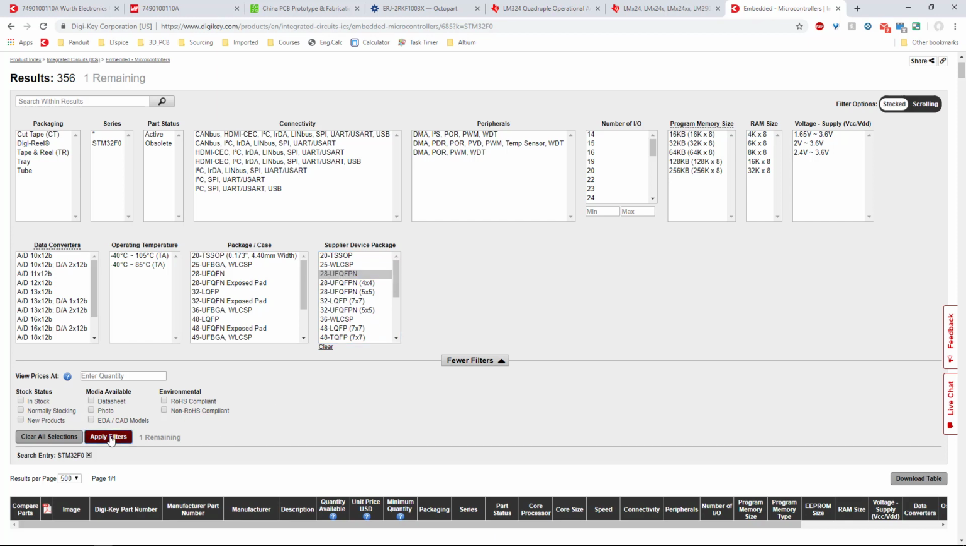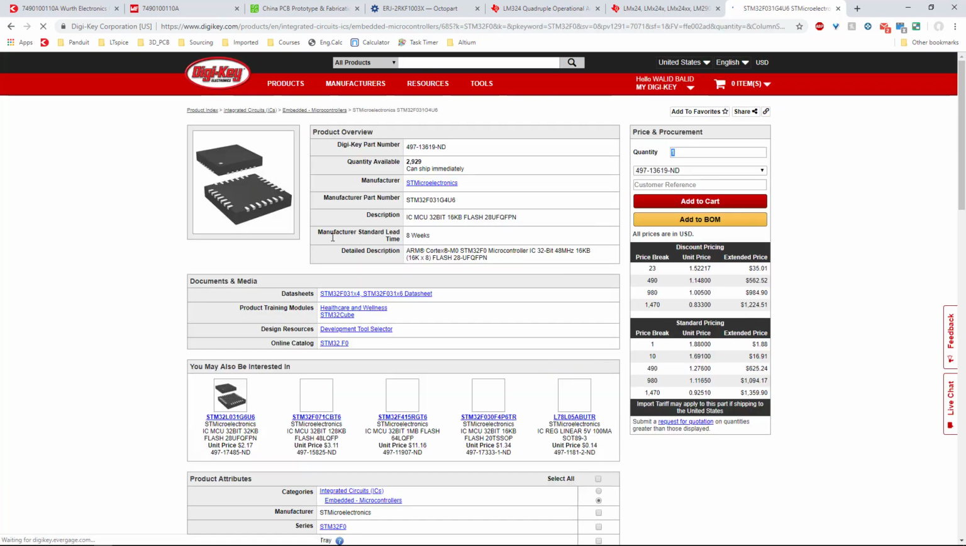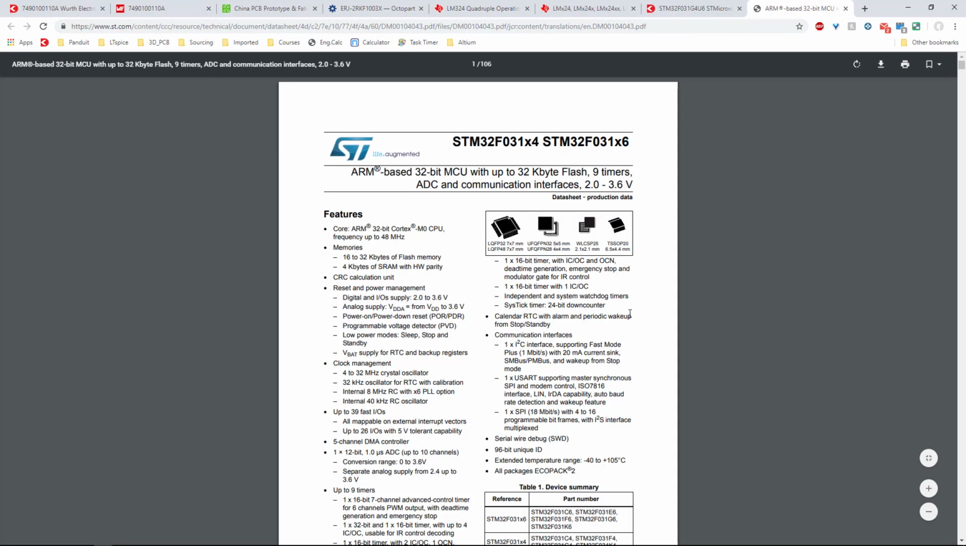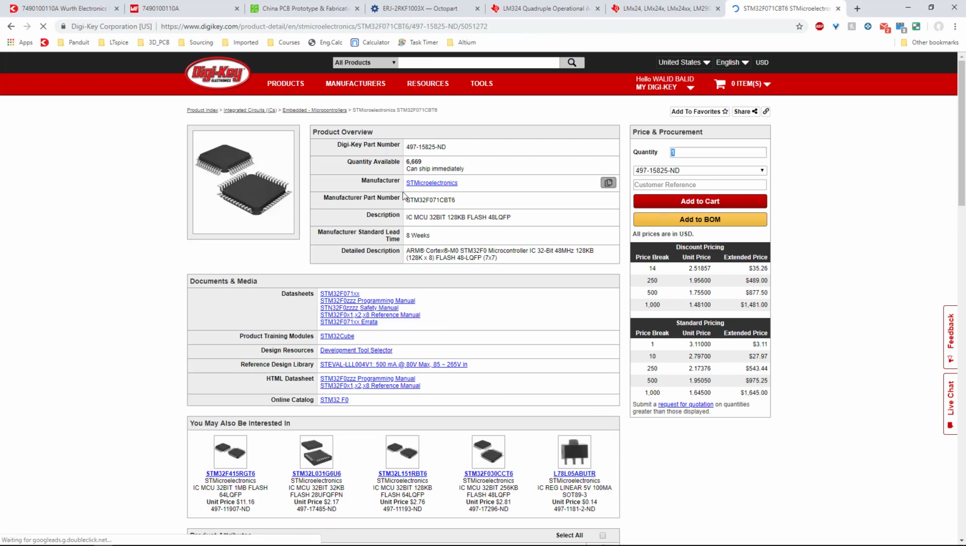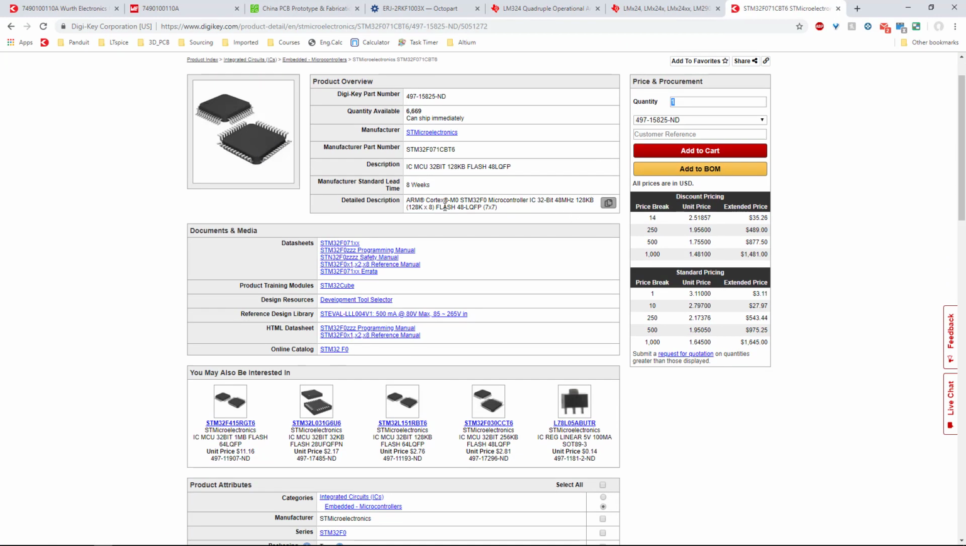Okay, apply. Let's see what component has. Okay, this looks nice. So we need this component. Let's open the datasheet for this one in here. Or maybe this might be difficult. Let's go with a QFP, it's a good starting point for you. So this is QFP. It has more pins, but that's fine. So this has 48 pins. It's 7mm by 7mm as a package. So let's take a look at it.